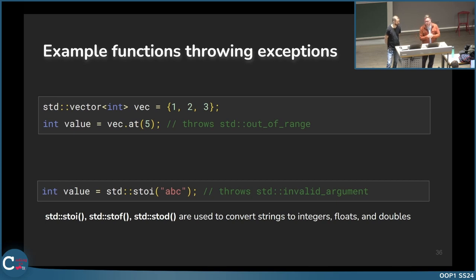With stoi, for example, could throw an invalid argument exception. So there are a couple of methods or functions in C++ that might throw some errors, and then we should catch these errors. So in C, when we did something like this, I know we had a vector there, but when we indexed out of our boundary, we normally received a segmentation fault. And now, at least when this out of range error or exception is thrown, we can react on this.